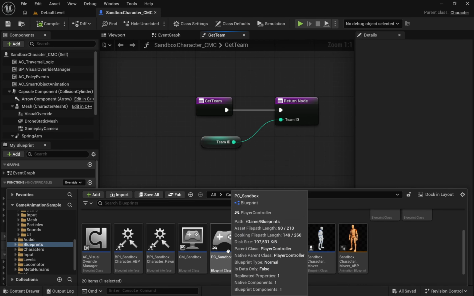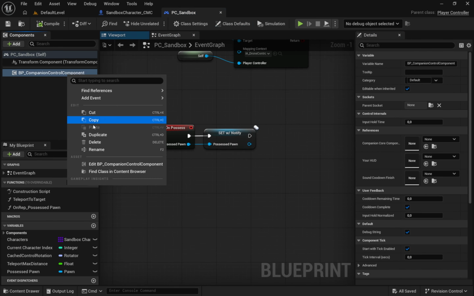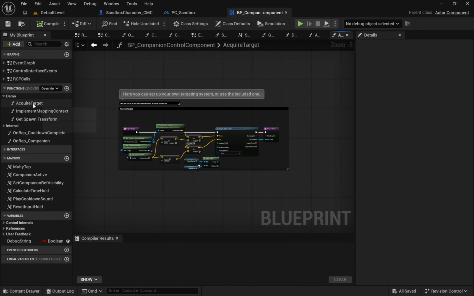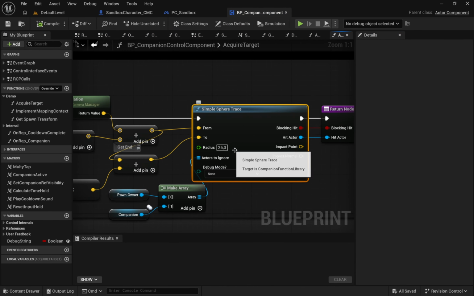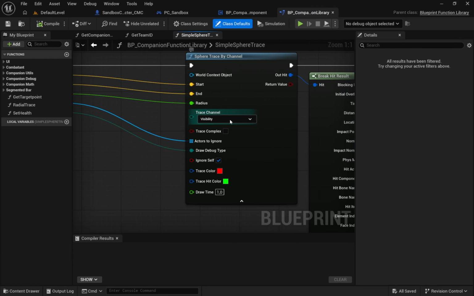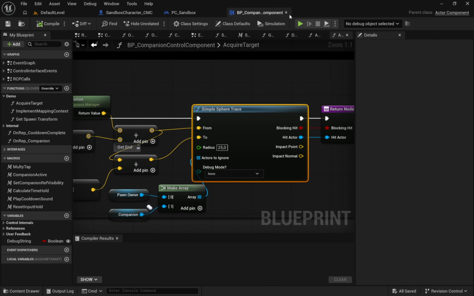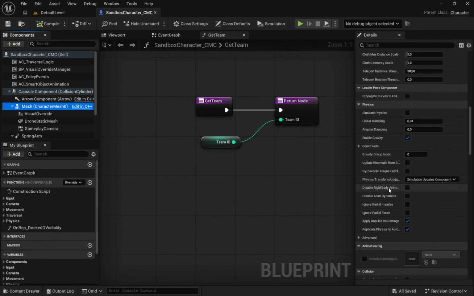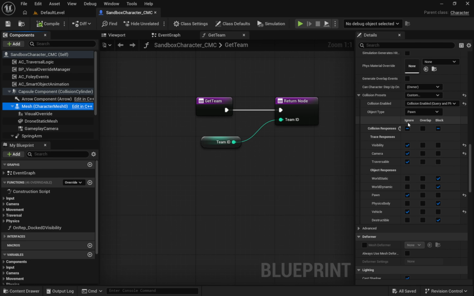There's one more thing to keep in mind. The companion control component uses an internal function to search for new targets. This function performs its detection using the visibility channel. If we open our NPC and inspect its collision settings, we'll see that the visibility channel is currently ignored. Simply block this channel, and the companion control component will now be able to detect the NPC correctly.